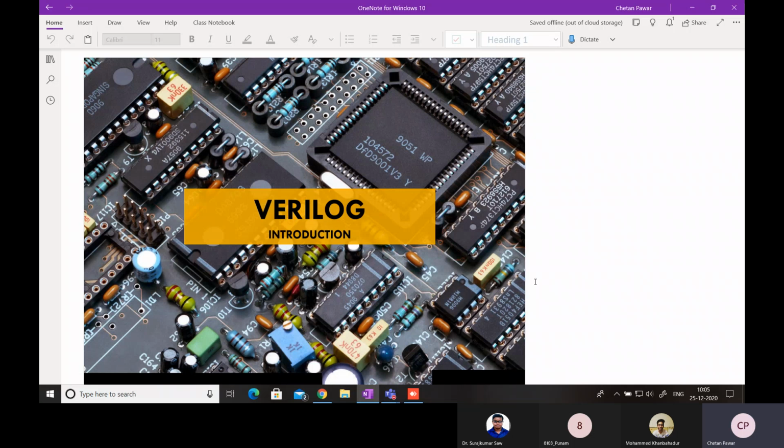So in today's session, we are going to learn about the Verilog language. As you have seen, while following the IC design flow, you have used the schematic entry, right? Means you have drawn the schematic for your particular design, and then you have followed that flow for that design. In a similar way, you can use a Verilog entry or VHDL entry.